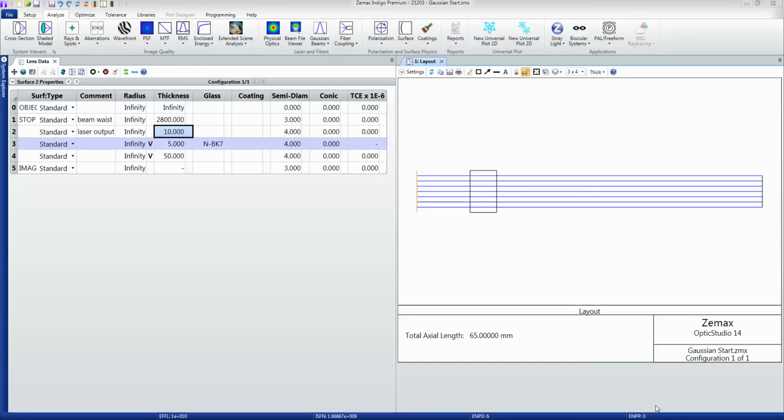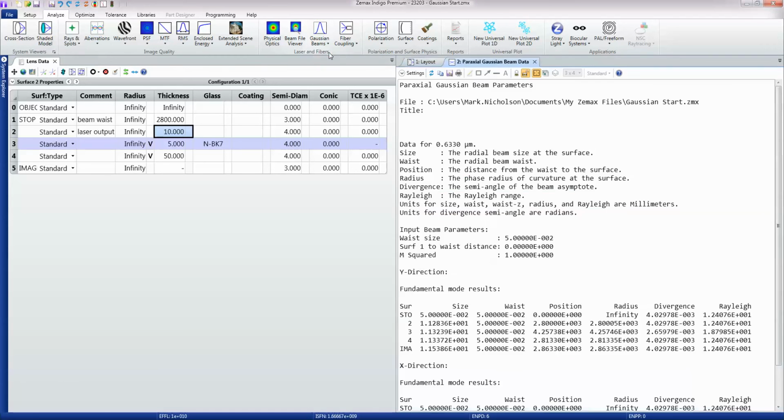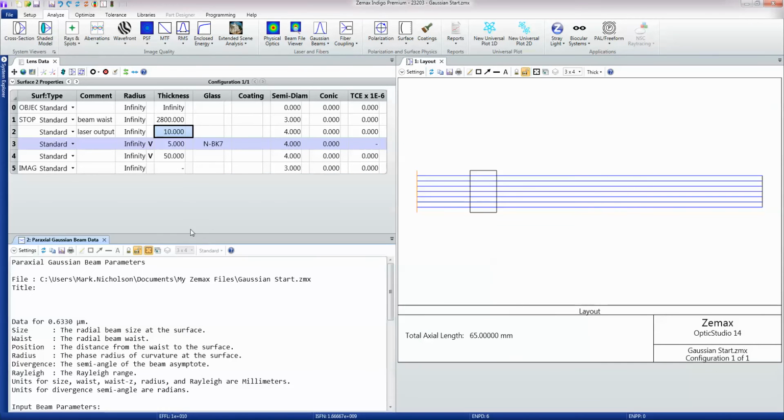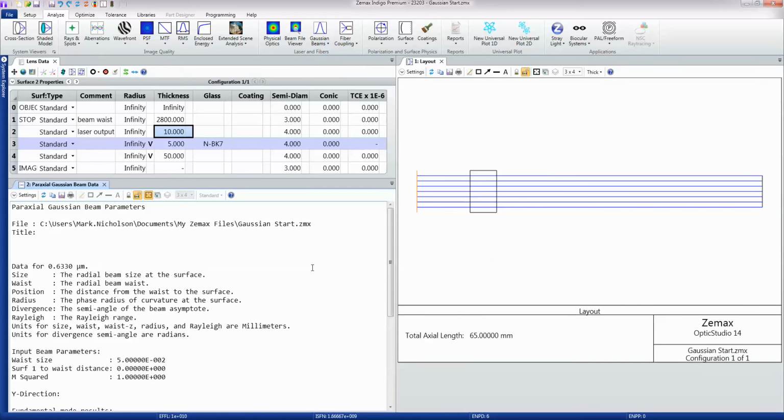The first place to start when looking at laser beam propagation is with a simple Gaussian beam propagation. And if we go to the Analyze tab in Zemax and look under Lasers and Fibers, we'll find there the Paraxial Gaussian beam calculation. Let me just put this over here. Now, what is this telling us?